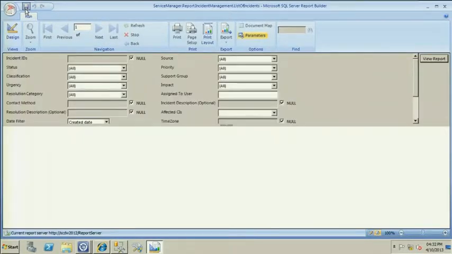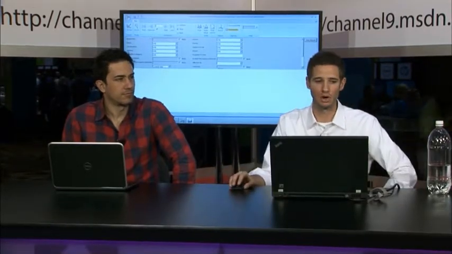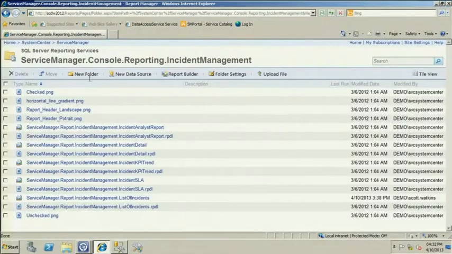I didn't mean to run that. I want to save it. So I've now saved the report in the report builder, and next time I run that in the console, I'll see that particular column. So let's go ahead and take a look at that.